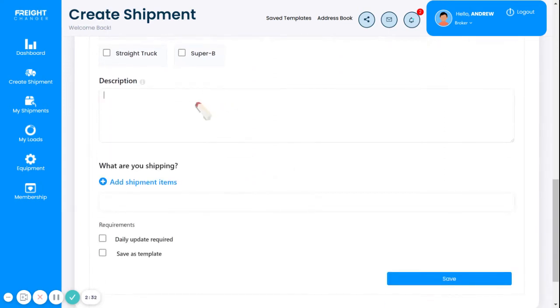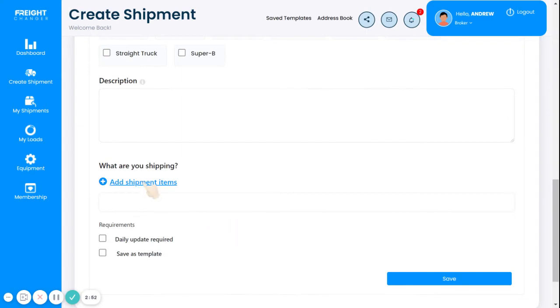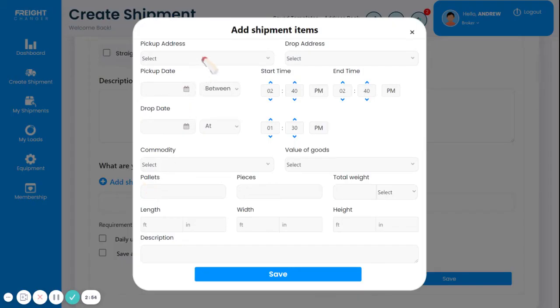If you have any notes for the carrier at this point, you can add them in here. And then just click on the add shipment items to let them know what's being shipped. You can click the drop down box and select the already added pickup and drop off addresses. If you have more than one, you can add those shipments as well.